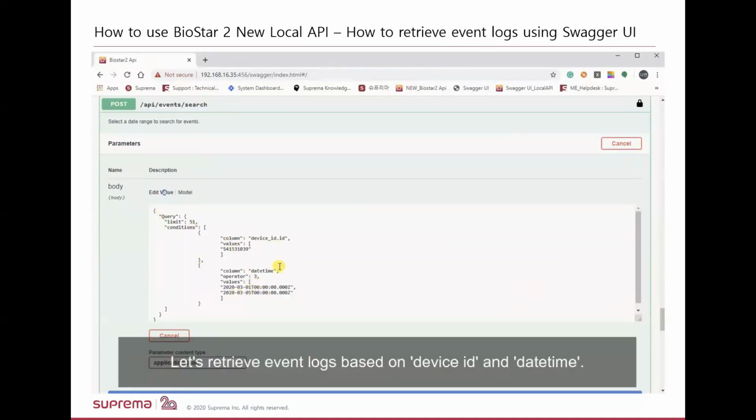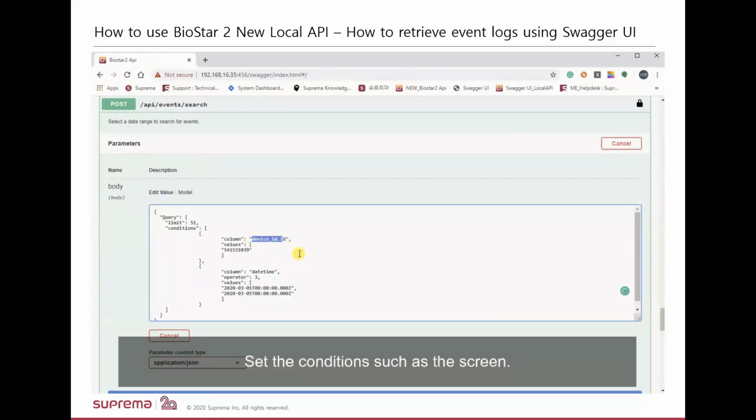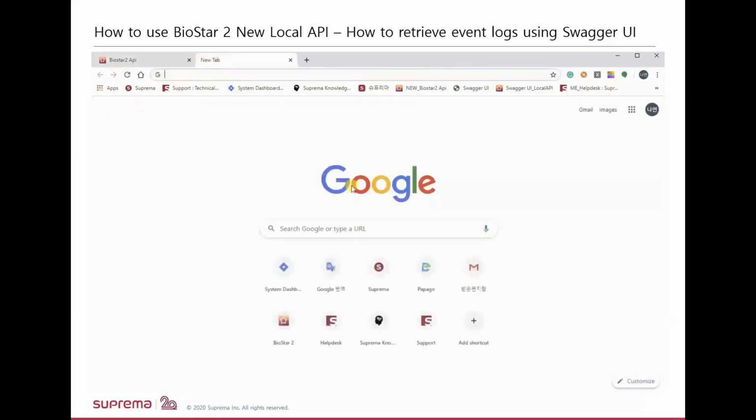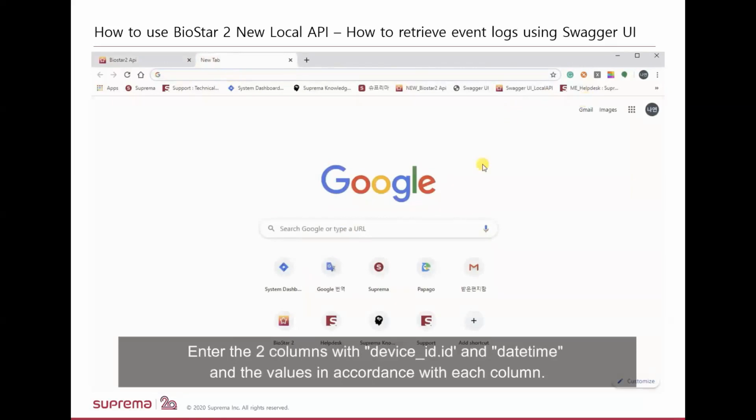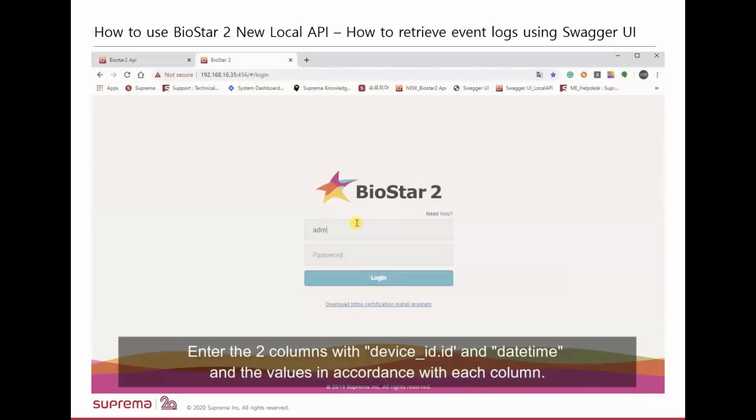Let's retrieve event logs based on device ID and date time. Set the conditions such as the screen. Enter the 2 columns, device_id.id and datetime, and the values in accordance with each column.